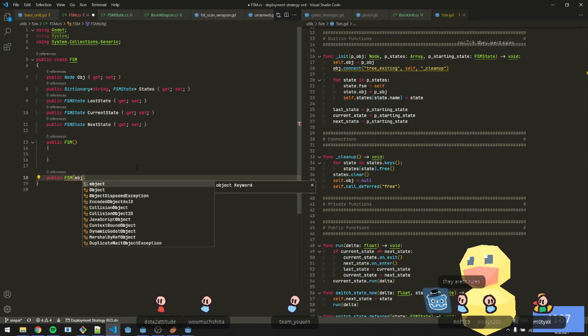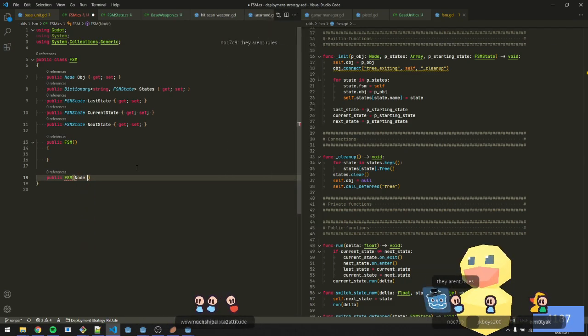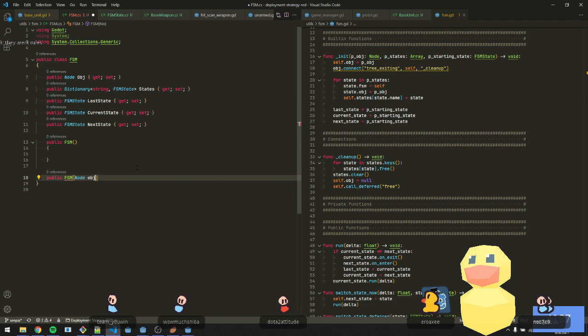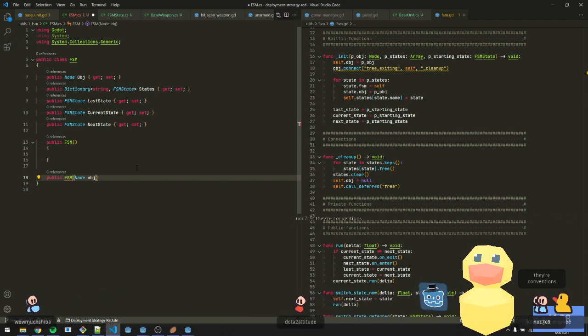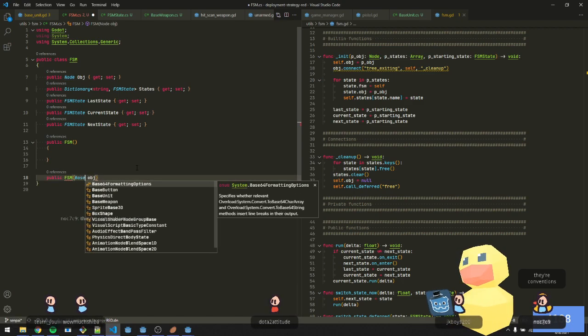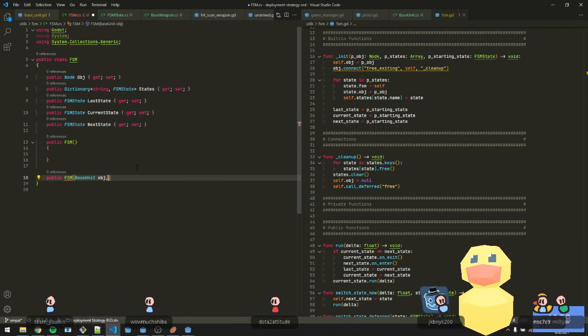So this is obj. Oh, that's not how you do it. It's node. Yeah, some sort of node object. Oh, geez. Actually, I just realized, no, we probably want to do like a base unit. Obj.